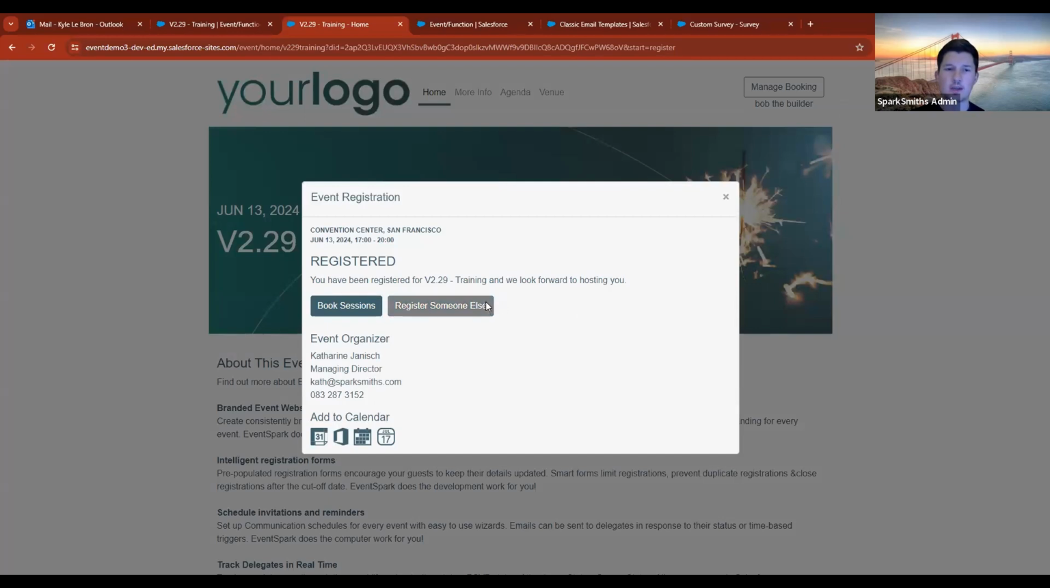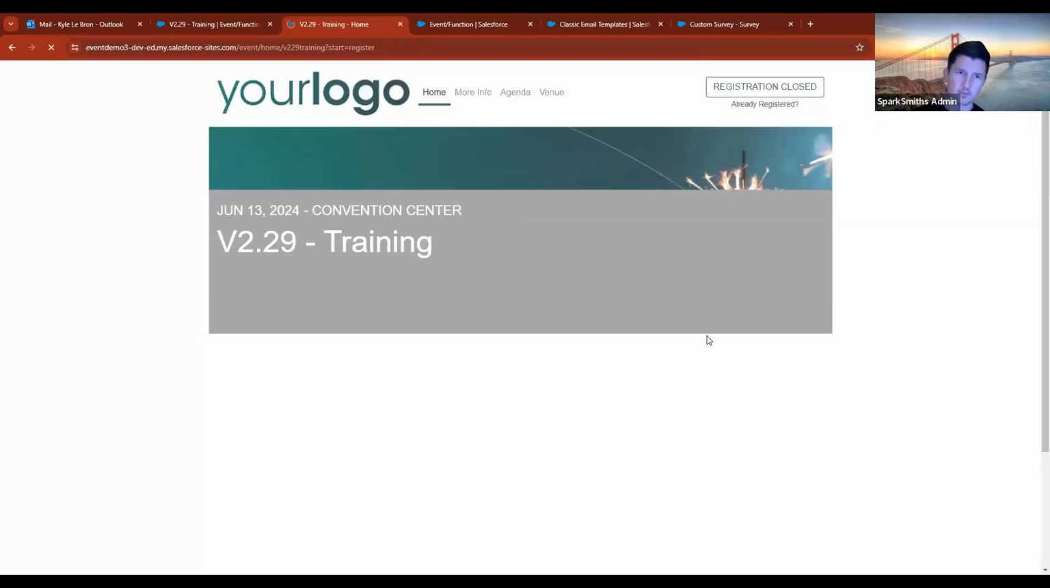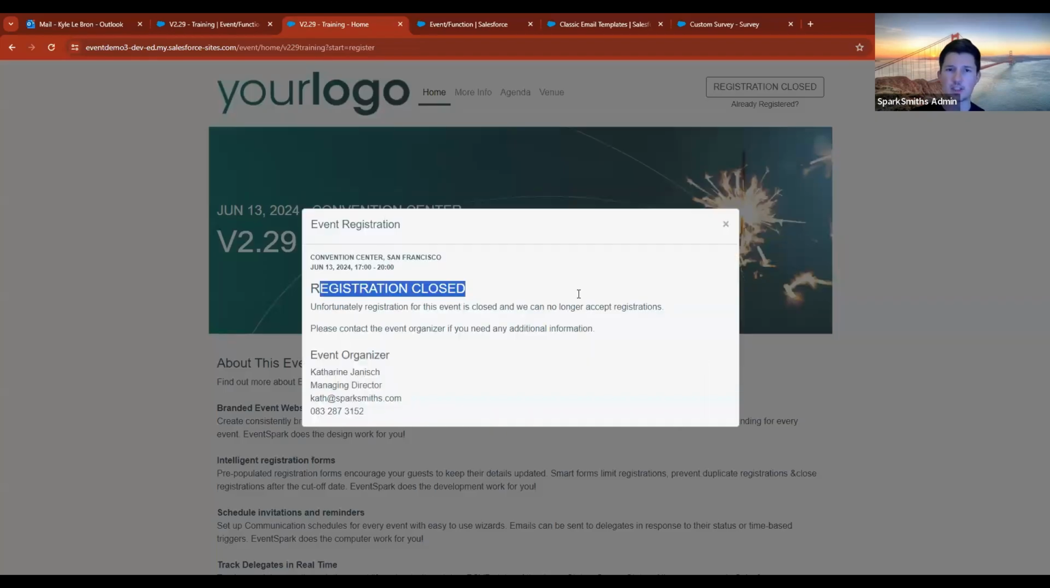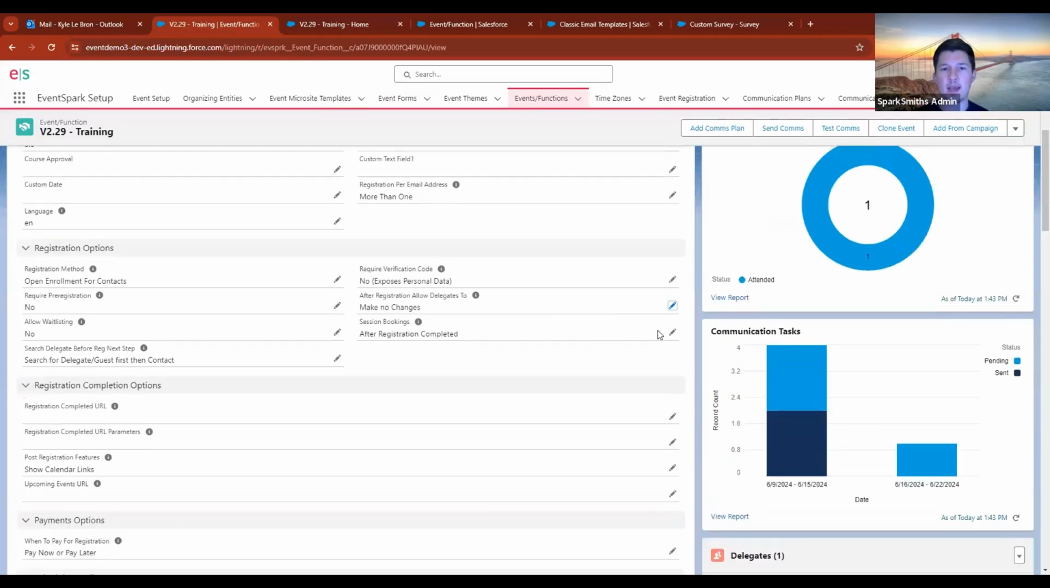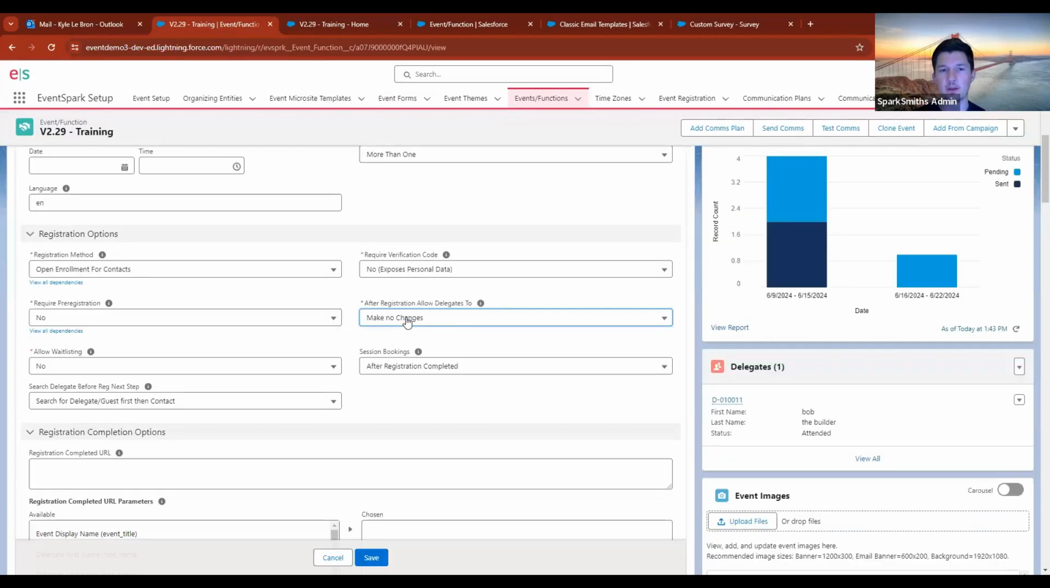Okay, if he tries to click register someone else, registration is closed. So that's a cool bit of functionality. Registration will close for new registrants, but it will remain open for updates up until the point that you then stop those updates from happening simply by updating this bit of functionality. Cool.